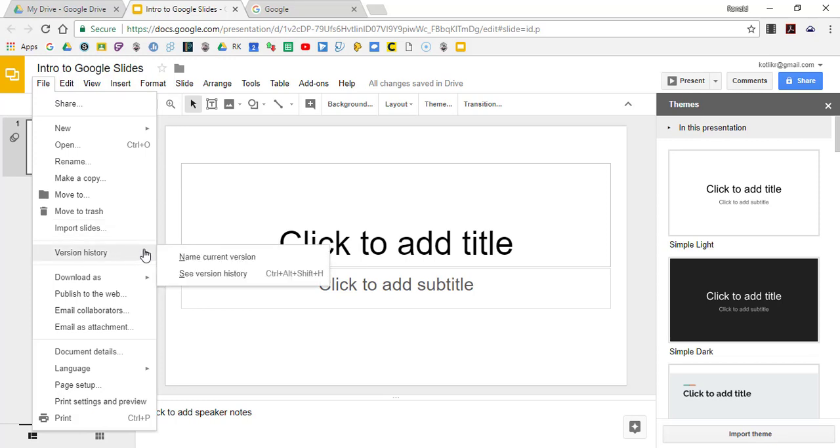Your version history, and you can see all the version histories, which is always nice, all your revision histories. So from the first day you open this presentation to the last day you worked on it, you can always go back and forth and toggle through presentation histories, which is always nice.